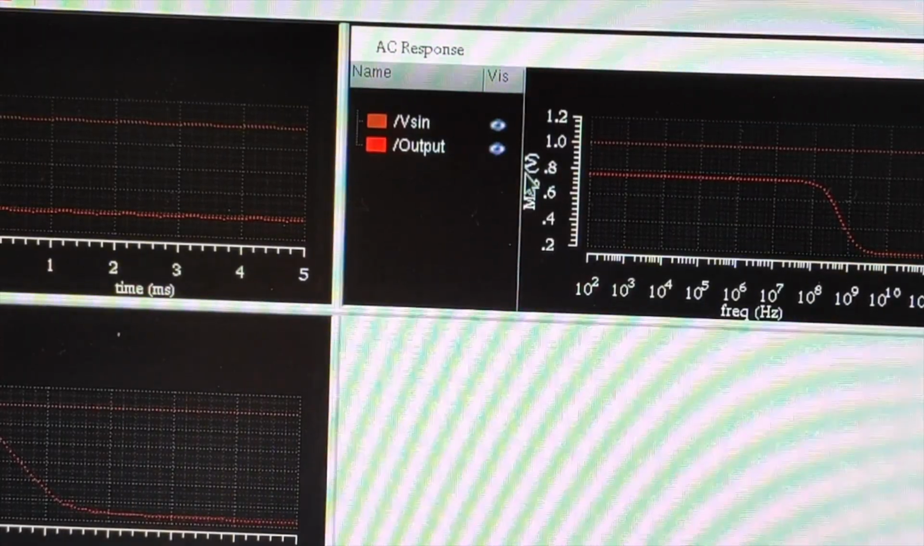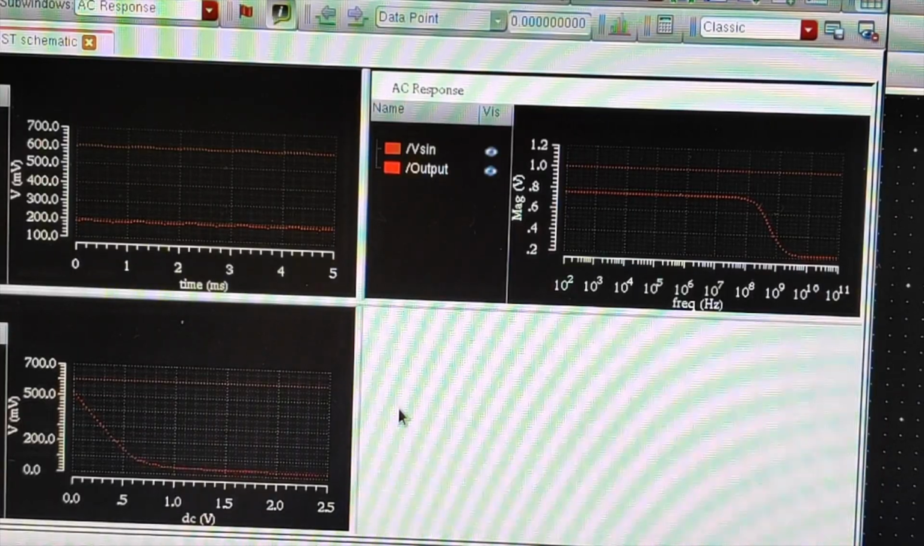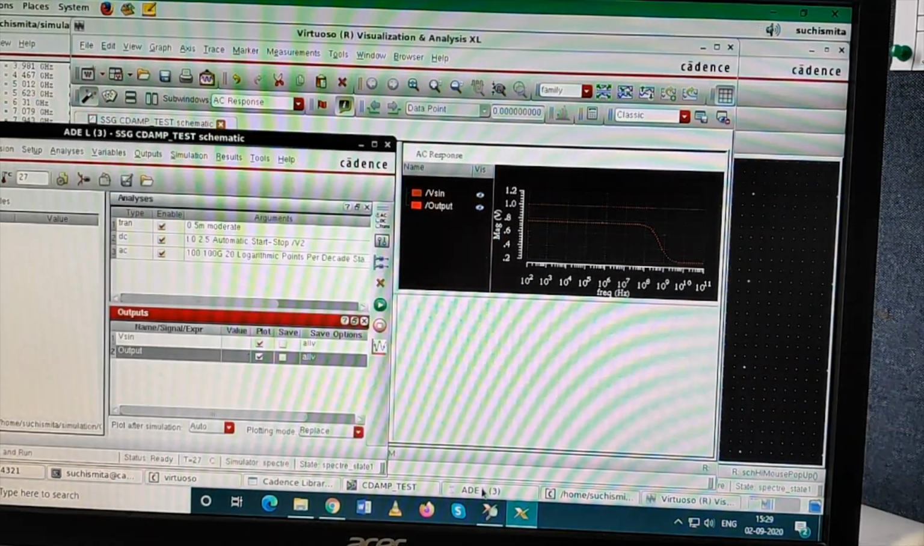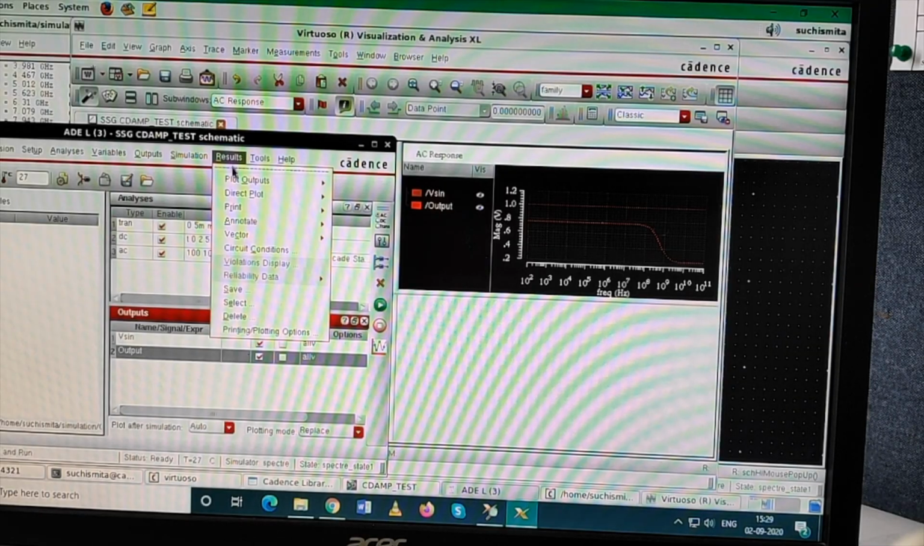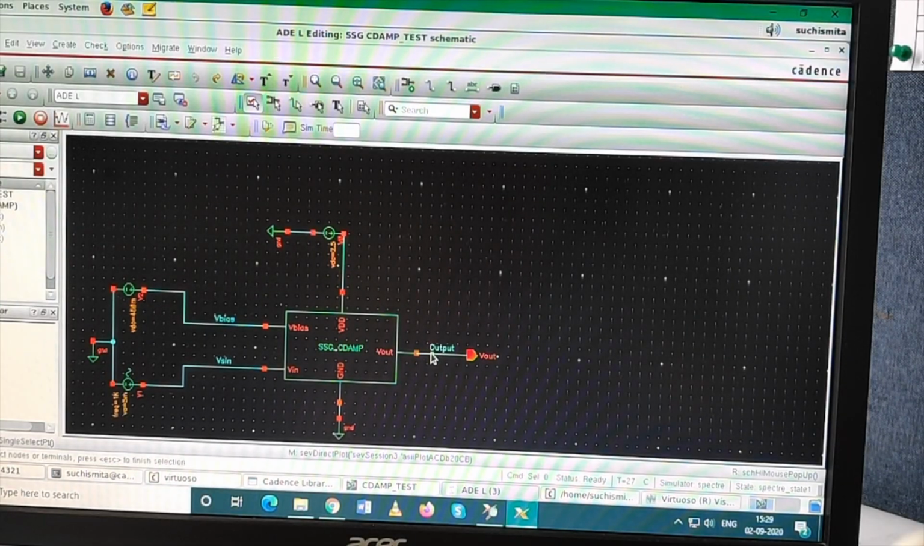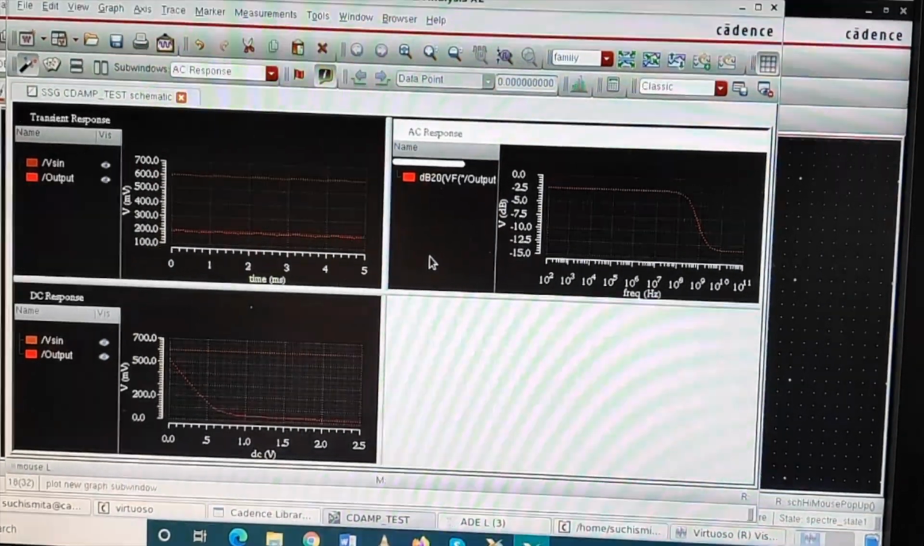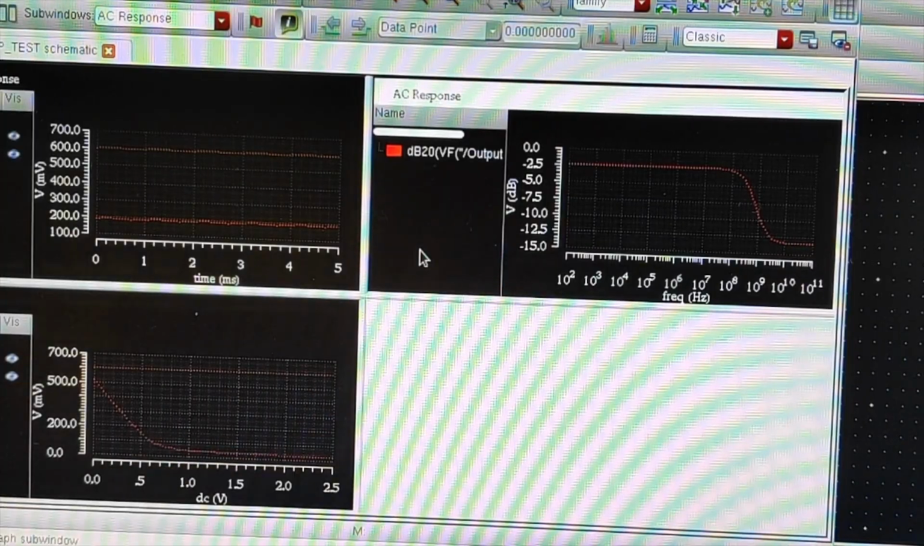What did we do after those steps? We converted it into dB. So how to do that? Select your AC response, go to the ADE L window, click on results, direct plot, AC dB20, click on the output wire, not the pin, not the name, the output wire should be clicked. Then press escape. Now see the difference. What is written over there on the y-axis? VDB. So that is what we have done.